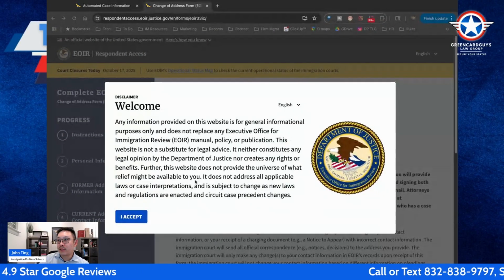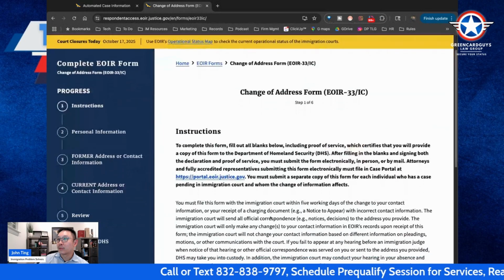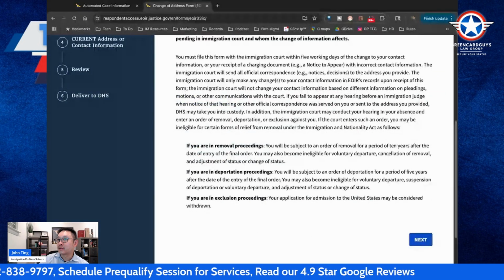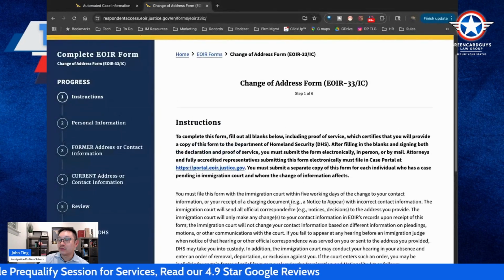Which, again, if you need to change your address, you're supposed to do that as soon as possible. So let me share my screen. That is the EOIR 33 form. It's going to pop up the little box again. Just click I accept. Okay, change of address so you can receive any future updates. Because you do want to avoid a removal order in absentia. So again, that's why we're very thankful for Lawfully to fill in the gap for us, because we don't want a client to miss a beat here. We want them to show up to court.